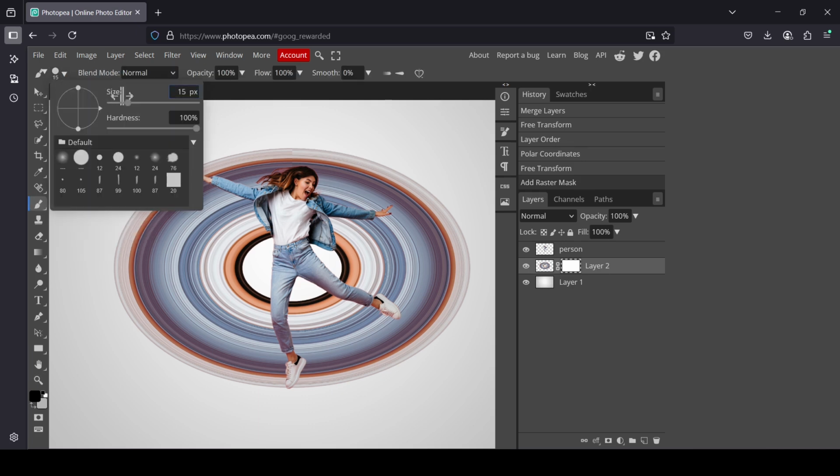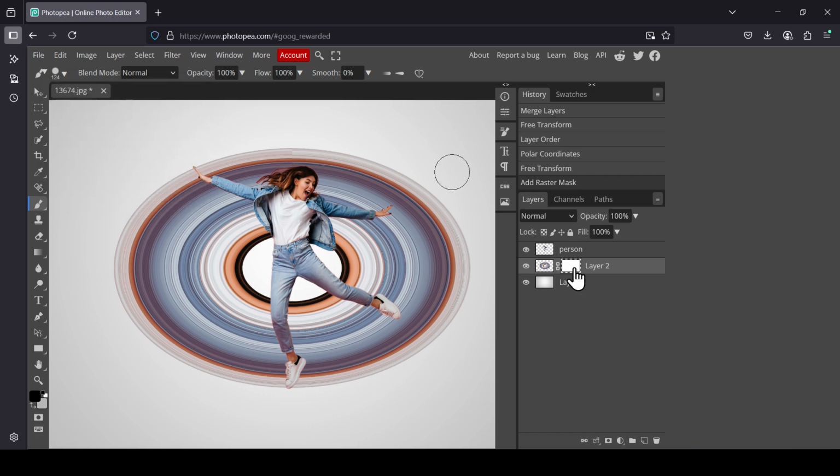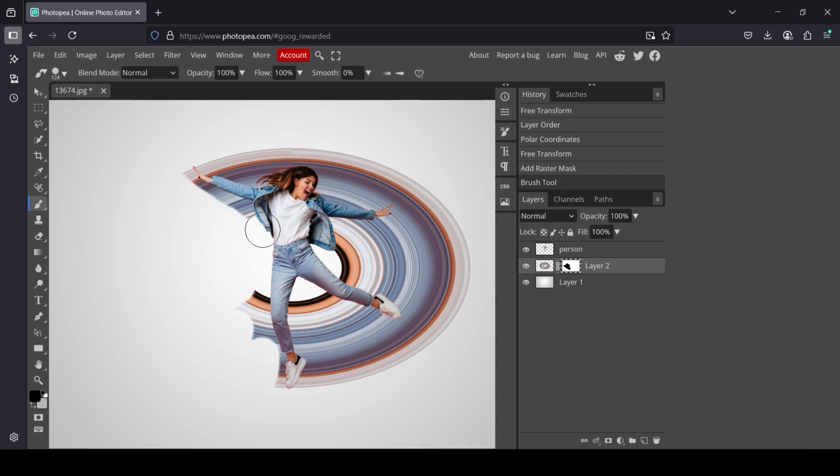I'm going to change the size a little bit. So I think here it's okay. I'm going to reduce the hardness a little bit. And now I want to paint with black on the raster mask to remove the left part and leave this part. So I'm going to paint. So I think here it's okay. As you can see, I removed only the left part and left this one here.